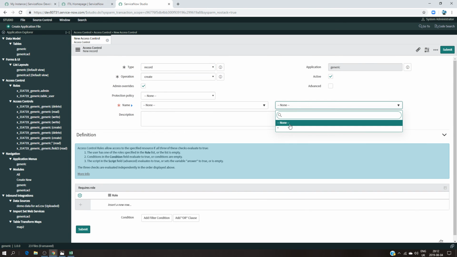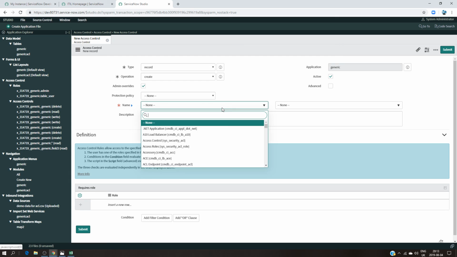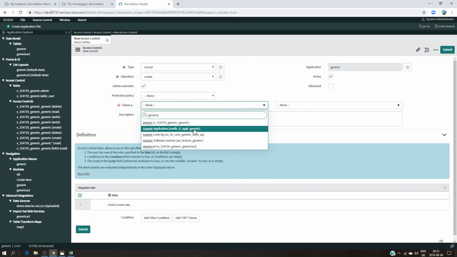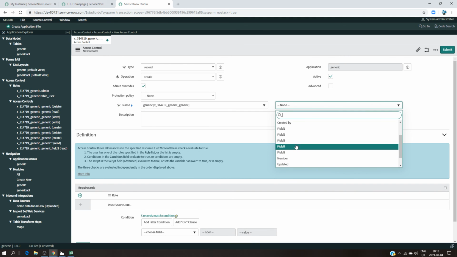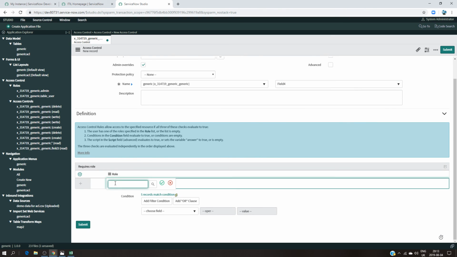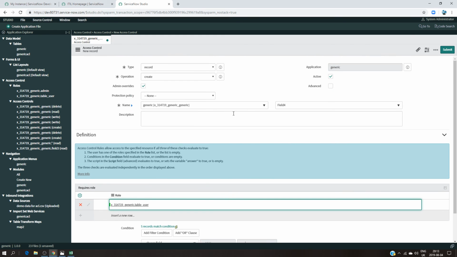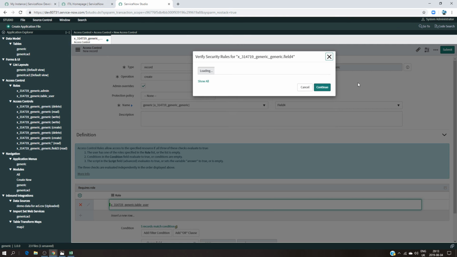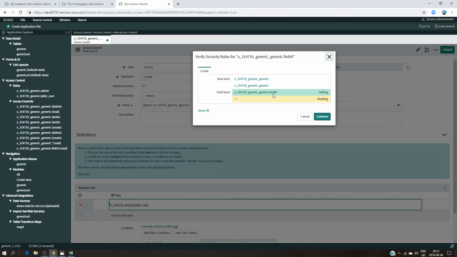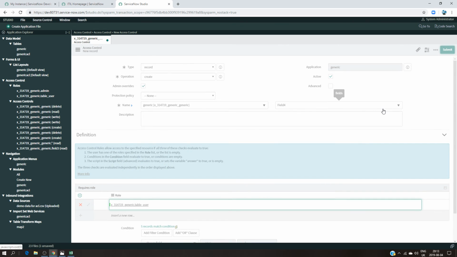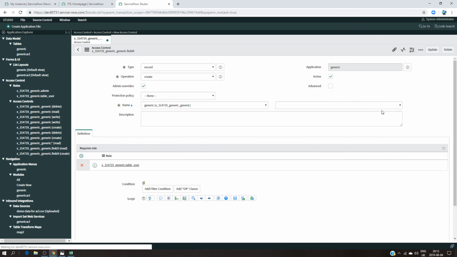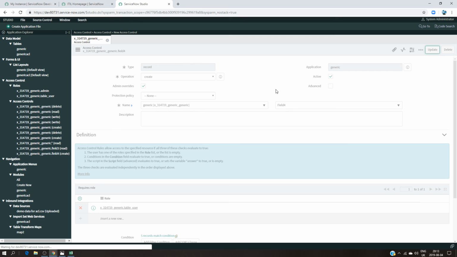Right, so let's choose the table, generic, this one, and I'm going to choose field 4, and it's going to be exclusively for our user Beth, who has this role. Click on, make sure it's active, the rest is perfect, and I'm going to submit it. It's giving me verification security rules. I'm going to continue. Perfect. I'm going to update it.